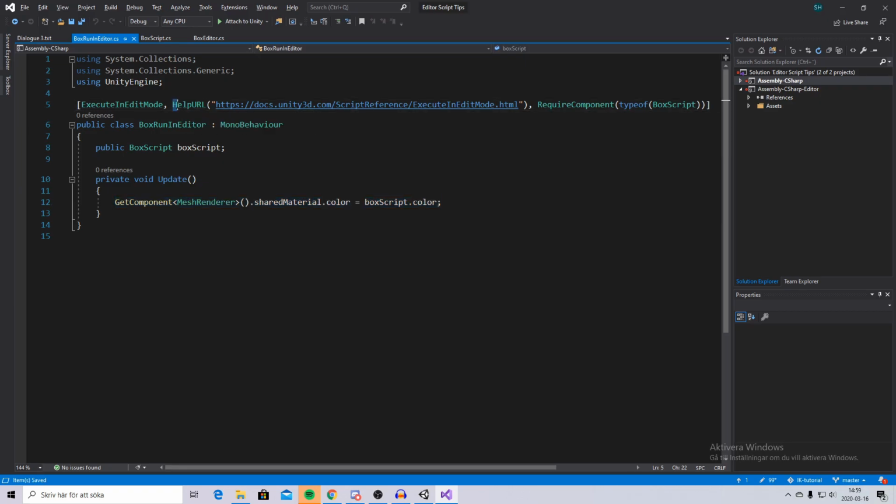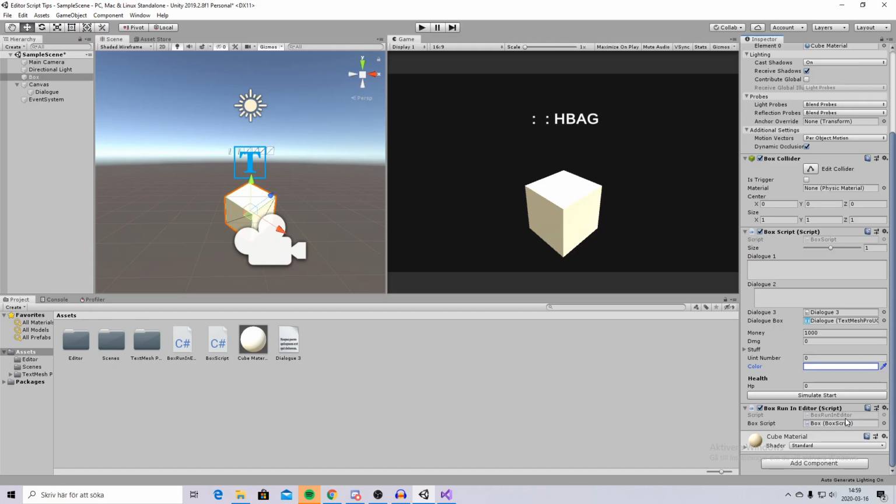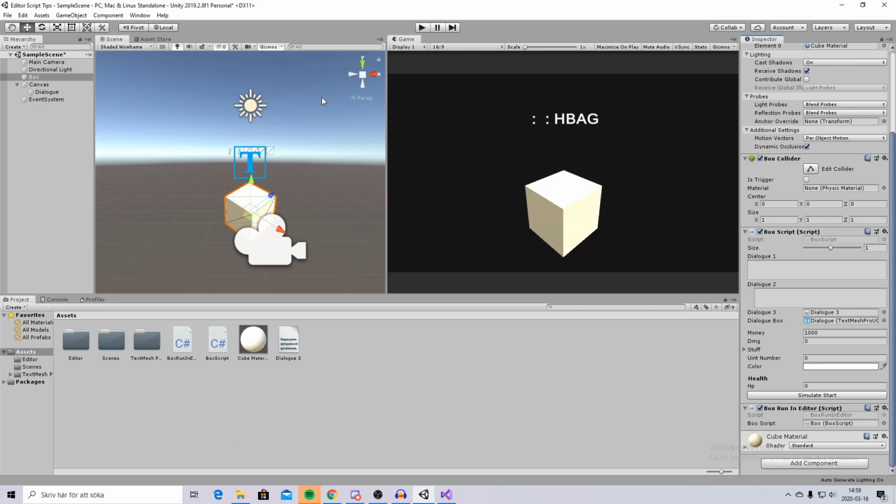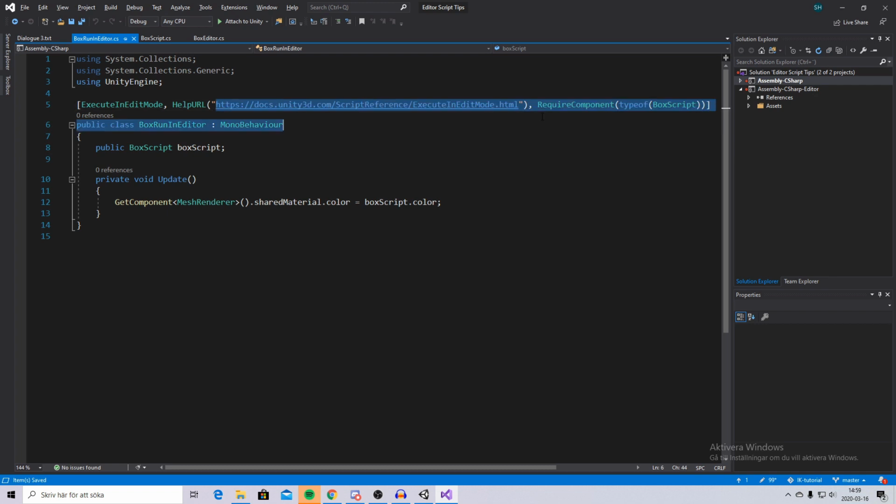Then we have this little thing. It says help URL and then a URL. This connects the URL to this little book down here. So if we click this book, we open my browser and we can look at the documentation for the execute in edit mode attributes. Cool. So that was the URL that I inputted right here. This might be helpful if you have some other things that you want to explain. You can link to any site that you want. It doesn't have to be the Unity docs. It can be YouTube, it can be, I don't know, your own website, whatever. This just makes it so that you can link stuff.